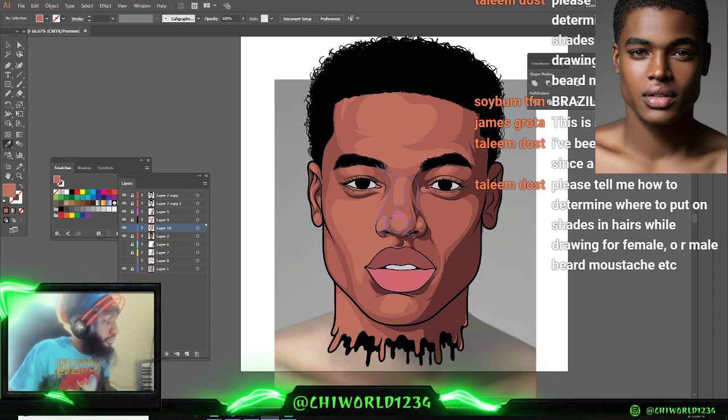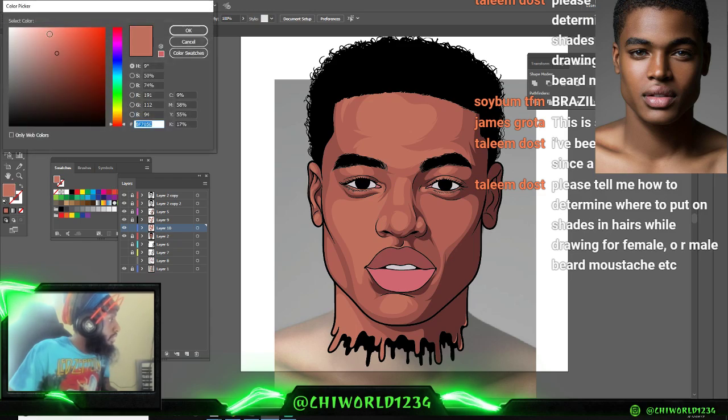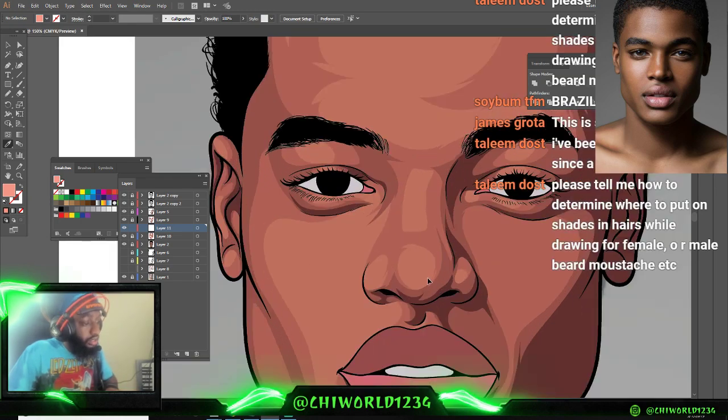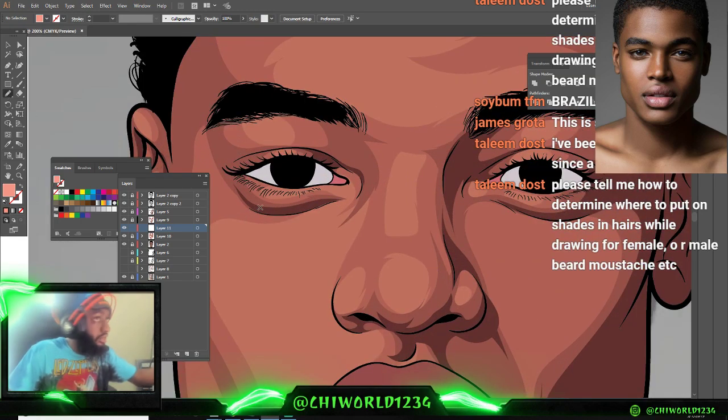So we're gonna sample the base color. We're gonna create us a nice little highlight. Create us a new layer. And we're gonna come add the highlights. And that's all the little white spots you see on the picture. That's the highlights on the face, or the light hitting it.